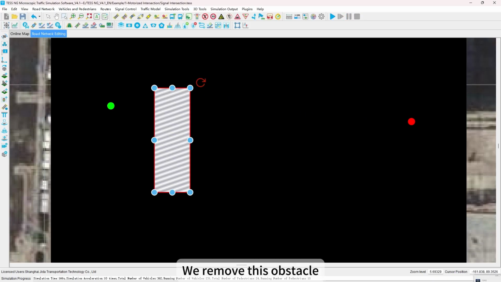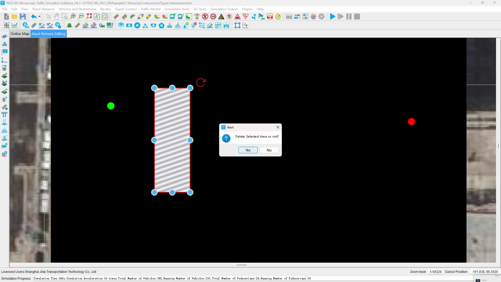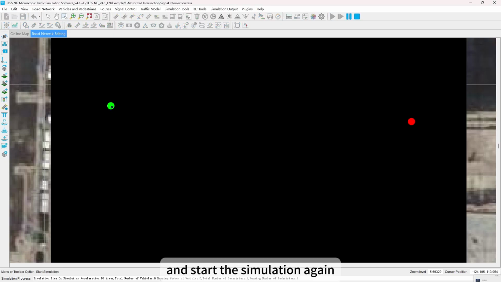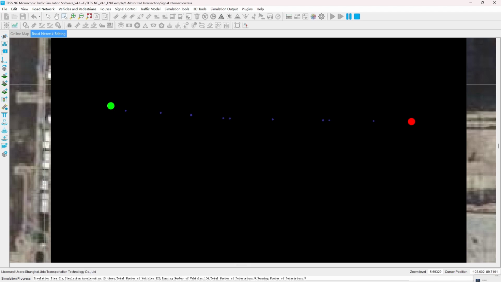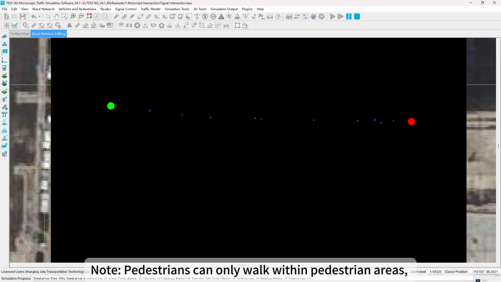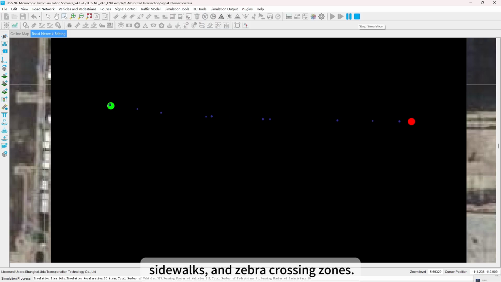We remove this obstacle and start the simulation again. You can see the pedestrians are moving on the shortest route. Note: pedestrians can only walk within pedestrian areas, sidewalks, and zebra crossing zones.